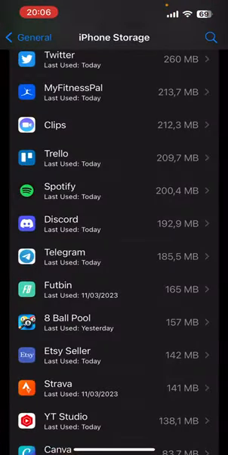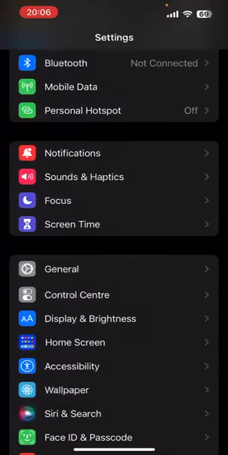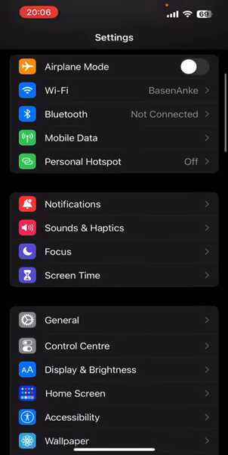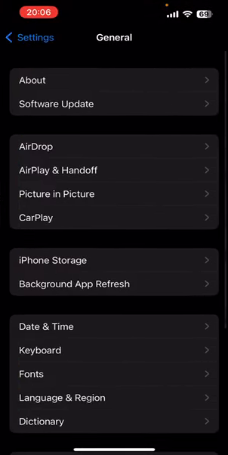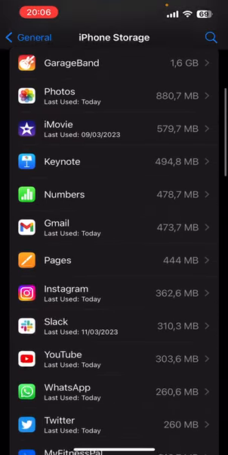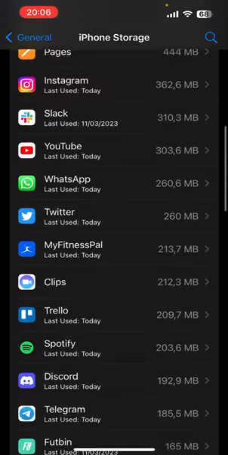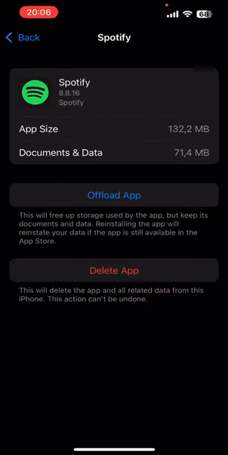If you don't see it right now, you can go to, and I was already there, I'm sorry, you can go to general. Yes, you go to settings, you go to general, and then you go to iPhone storage and you go offload the app. And how you can do that, it's by clicking on Spotify and then you see automatically offload app.